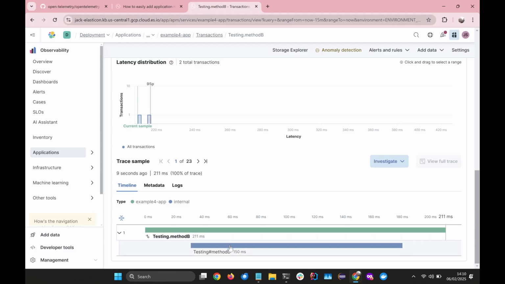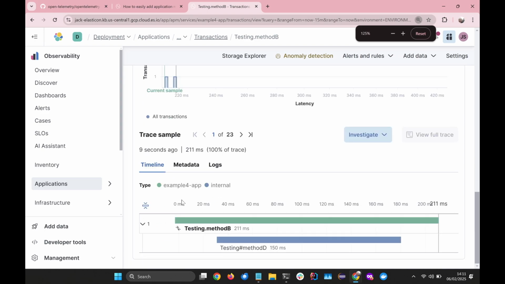And then what we've got here is an inferred span. You can see it's got a different label here. It's internal. I don't know if that's clear, I'll make it bigger. It's an internal mechanism. The first one's the example 4 app, but the other one is an internal one. What's happening here is that it's running a profiler alongside, and it's seeing the stack trace, and it's seeing that method D is taking a lot of time, but there's no span for it, so it's going to create a span for it.